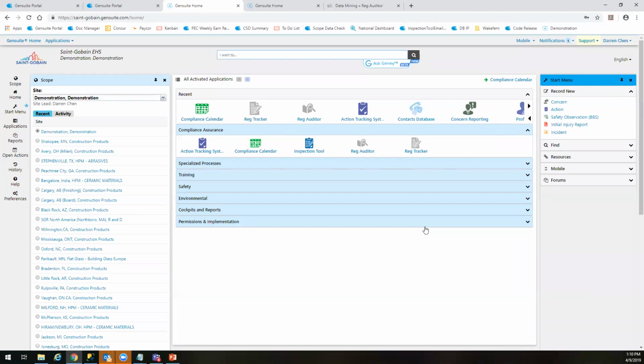So I believe everyone here should have used Gen Suites to some degree. You're familiar with how to get to your correct scope, how to access an application, whether you're searching for it on your dashboard or you're using the search bar at the top. So Reg Tracker will be available under the compliance assurance category, right next to Reg Auditor as well.